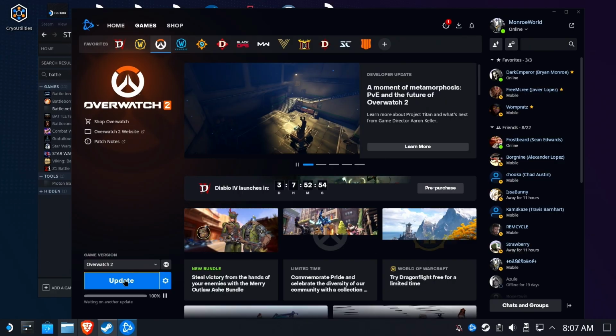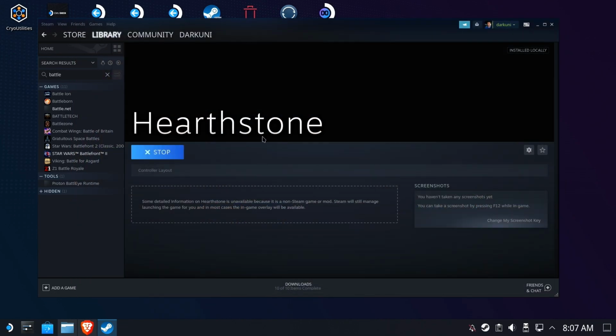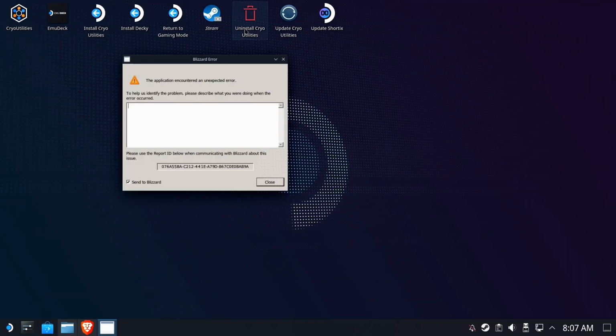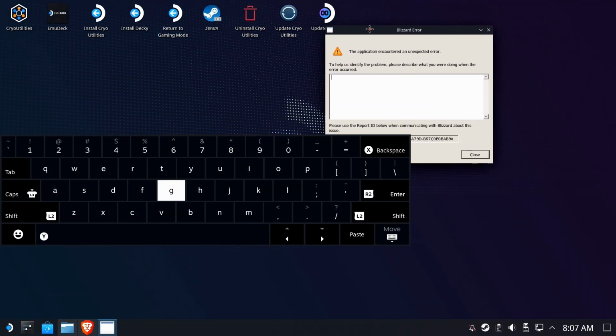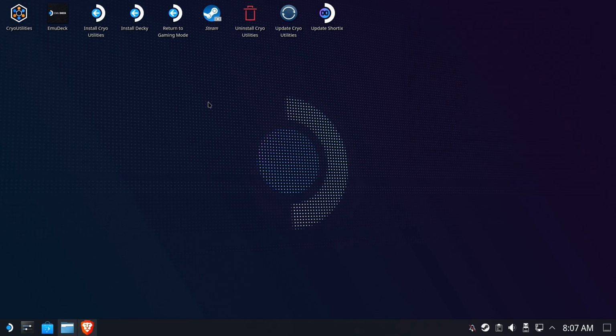Okay, so now we need to actually play these games and make sure they work okay. And to do that, we're actually going to go back to gaming mode. By the way, Battle.net crashes all the time. Just get used to that too. Sometimes you'll see it, sometimes you won't. When you do, all you have to do is close it, and probably during the remainder of this video, you're going to see it happen again, and I'll show you from gaming mode how to escape that nasty window when it pops up.